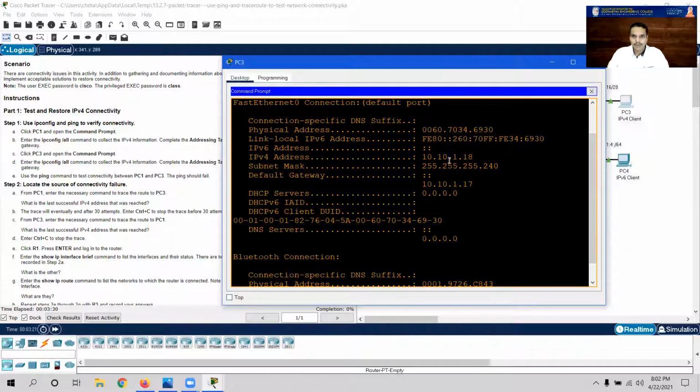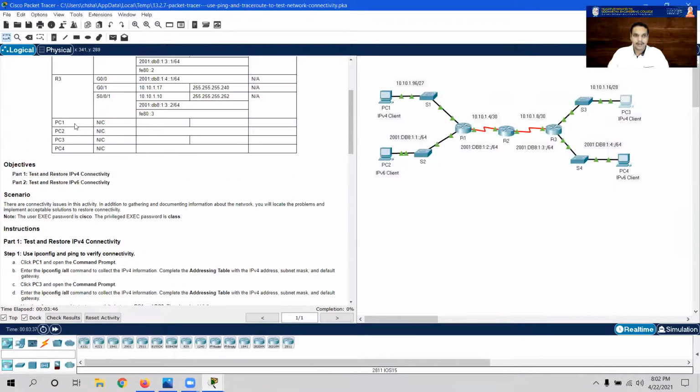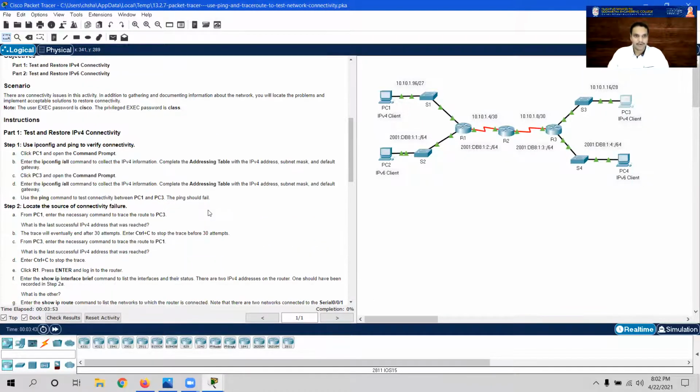What is being shown here is the IPv4 address is 10.10.1.18, the subnet mask is 255.255.255.240, and the default gateway is 10.10.1.17. This information must be placed in this particular address table at PC3. So I have both the address configurations for PC1 and PC3 in the IPv4.